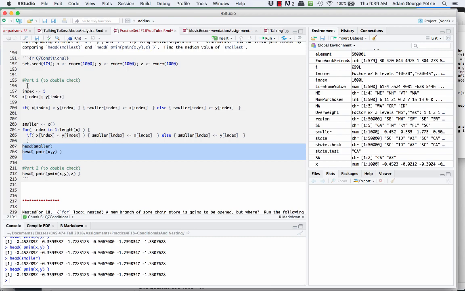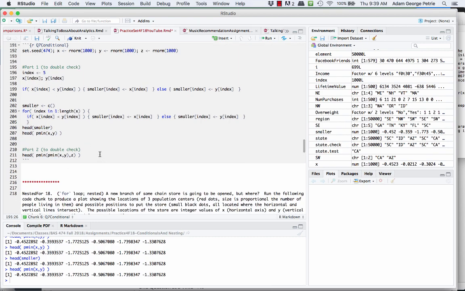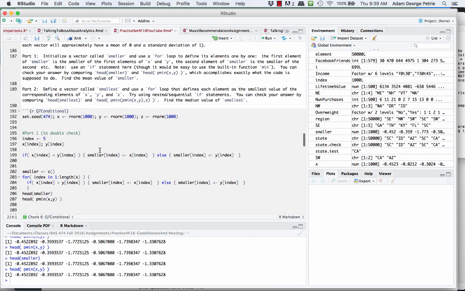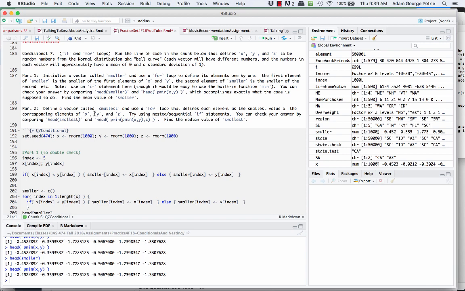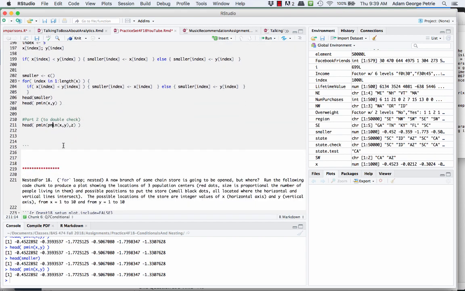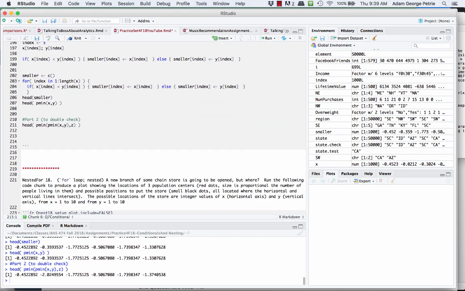We're pretty happy. All right, part 2 wants us to do something even fancier. Part 2 is going to define the elements to a vector called smallest, and what we're going to put in smallest is the smallest value between x, y, and z here. So it turns out that this command is going to basically tell us what the answer is going to be. It's the smallest value when we compare x, y, and z together.